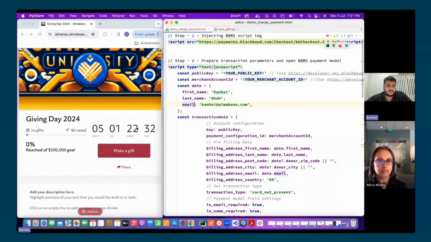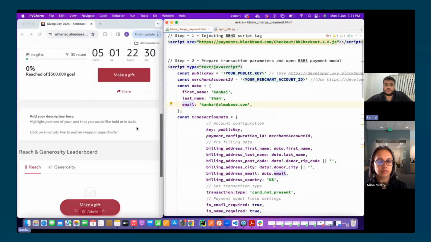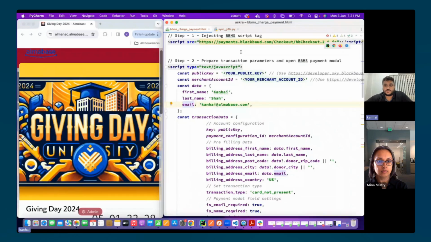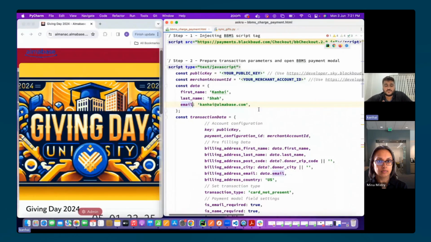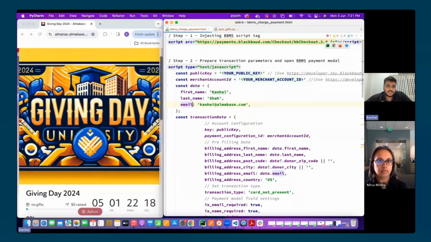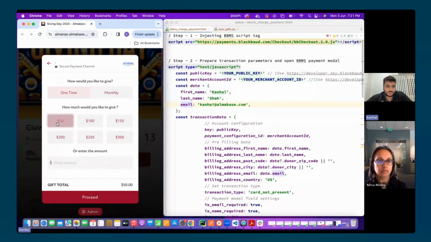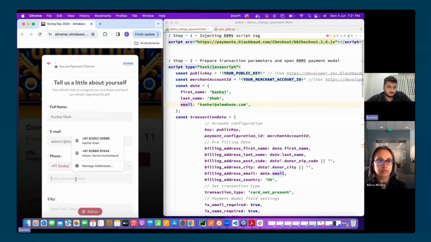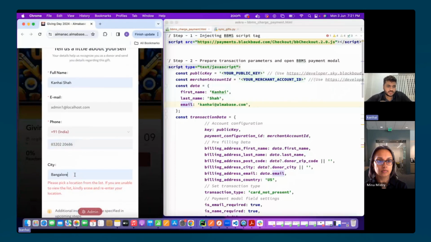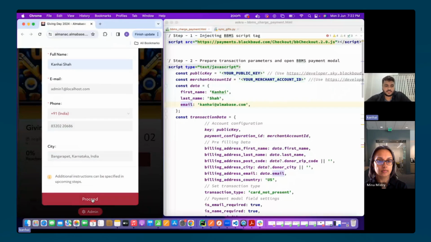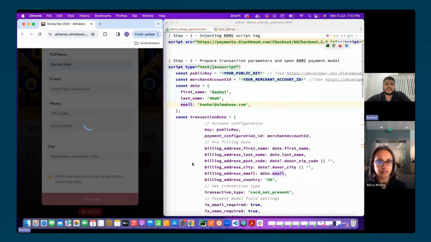So to start with, when we load this page, we load this JavaScript file. This is a BB checkout JavaScript file, which enables you to open the form later, right? So that's the first step you will be doing. Second step is, let's say when this page is loaded and someone clicks here and fills some amount. Let's just add some data, and click here. This is where we'll start creating transaction data.